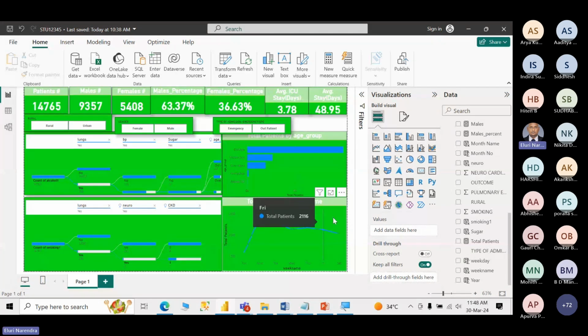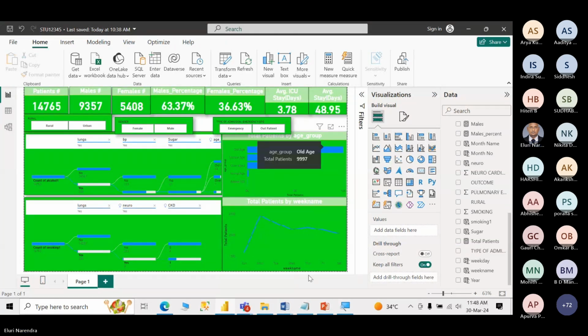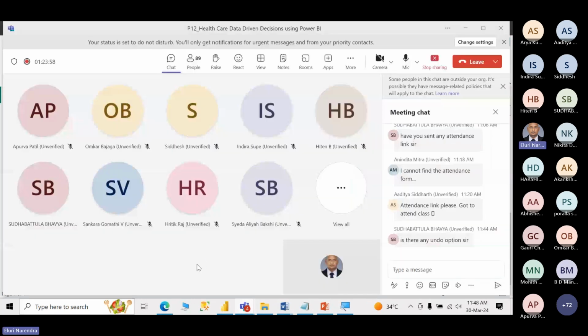So you can see here all card visuals are pasted uniformly. Yes or no? Undo means you can Control Z.